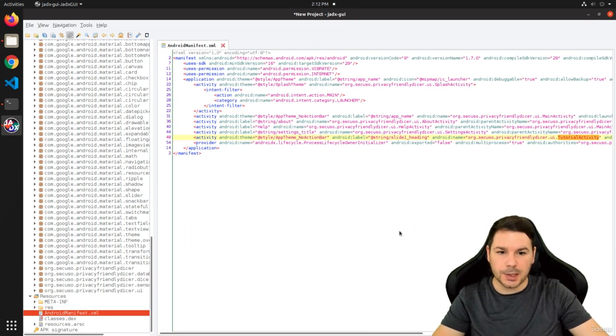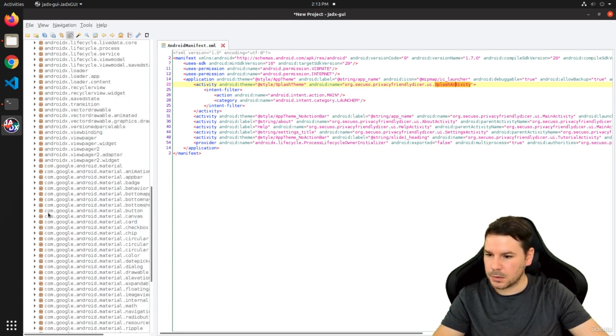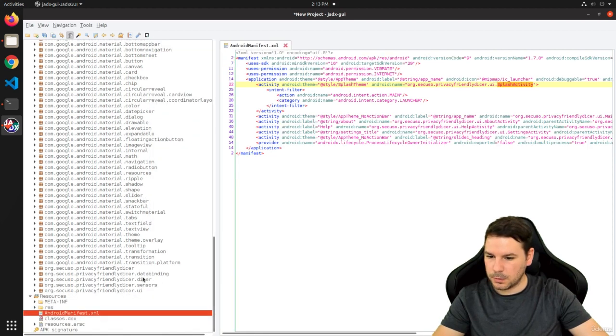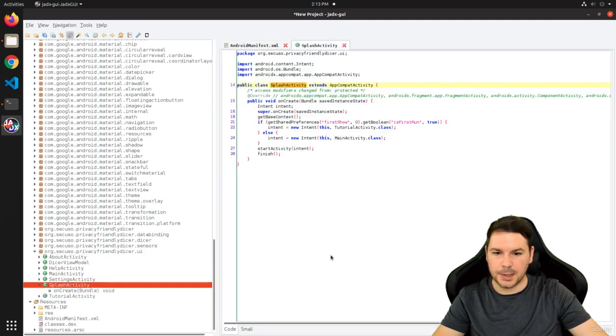So I guess the first entry point is the splash activity. So therefore, let's have a look into this one. It's within org, secuso, privacy. So org, secuso, where do we have it? Privacy friendly, and then we've got UI. And this one, here's the splash activity. Okay, here there's a decision made between a tutorial and main activity. Let's have a look into the main activity class.